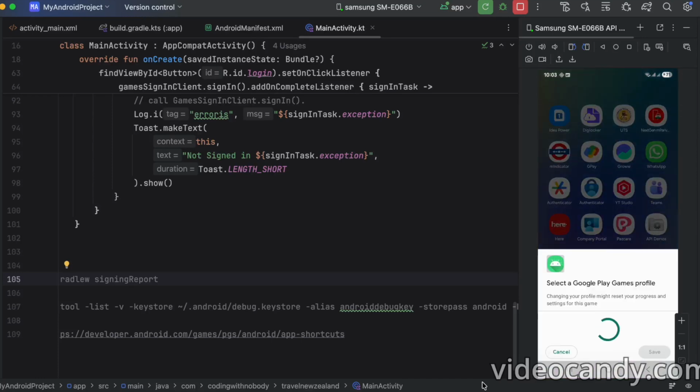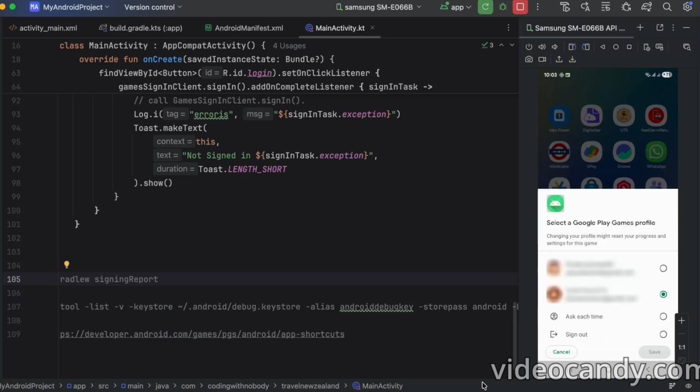Okay, so once I click on choose profile, it is trying to load all the Google Play Game Services accounts which I have. So here it is displaying me. Sorry, I have blurred this part out, but you can select whatever option you want. So if you want to select another option, you can do that as well. So I'll just select the other account which I have. If you only have one account, it will only show you one account, and I'll just click on save.